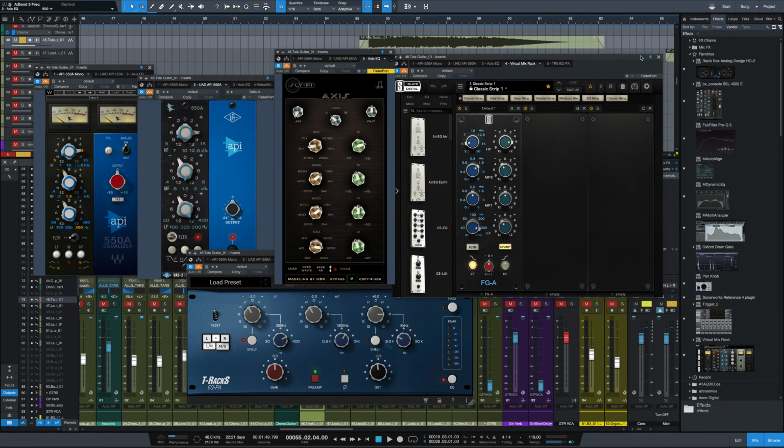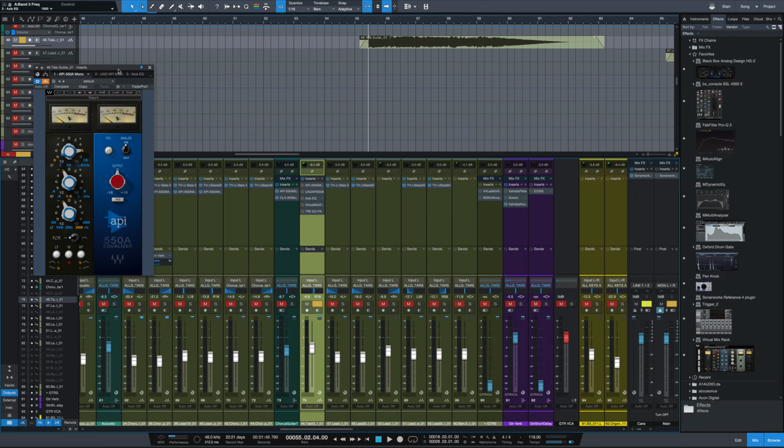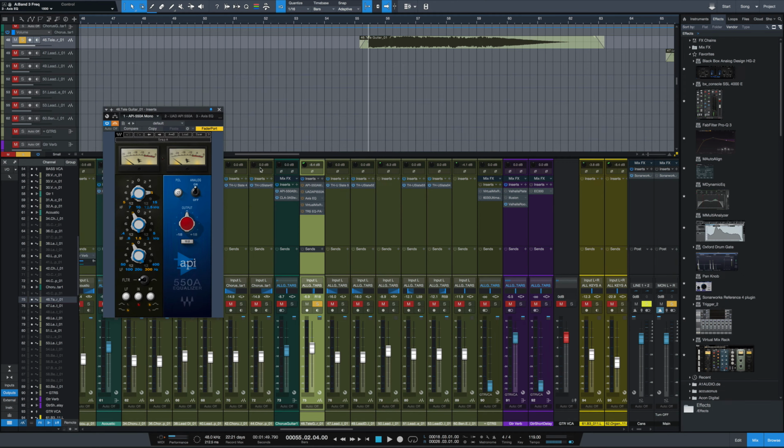So the first thing I'd like to do is hear a guitar part, and API EQs really excel on guitar parts. I'd like to hear a guitar part with no EQ engaged at all. It's a guitar solo. Here is the raw, un-EQ'd guitar part.